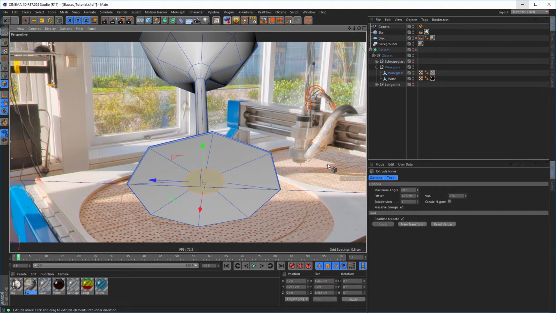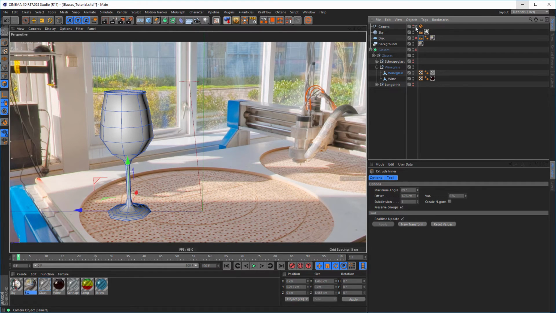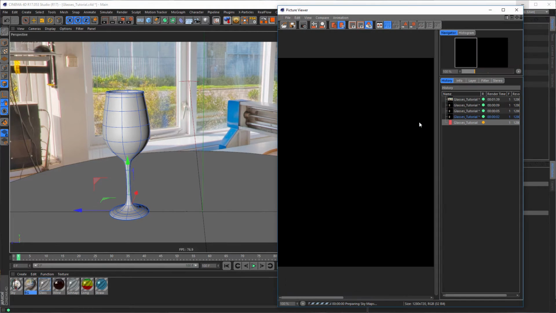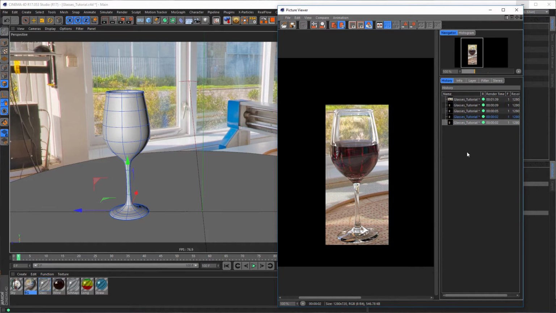That should be enough. And now go back with the camera, back with our disk, and back with our subdivision surface. And now let's render this. And you see it, how clear it is now. This was before and this is after. But I think I don't want this so high. I don't know. I'll show you what I mean.